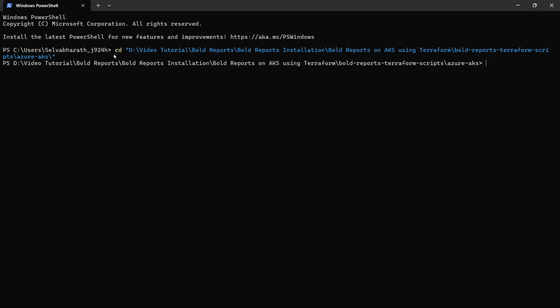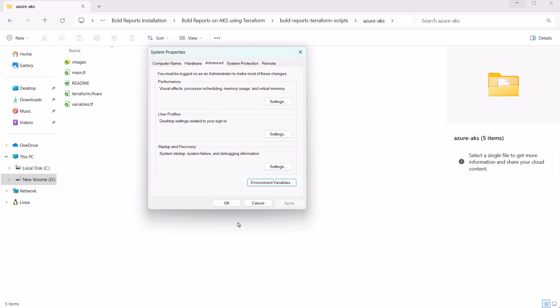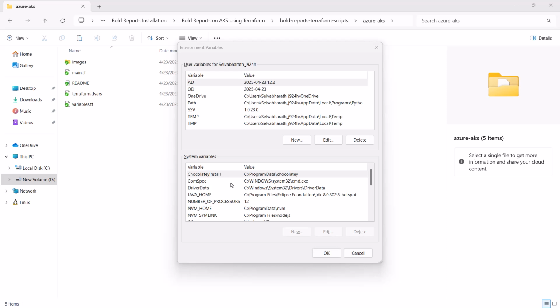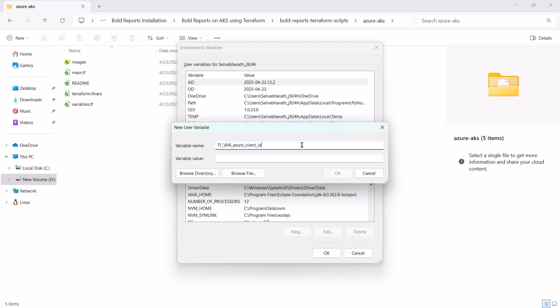Then, you need to set environment variables on your local machine to authenticate Terraform with your Azure account. To do this, search and open the System Environment Variables settings. Click Environment Variable to add new variables. First, add the variable name Azure Client ID with the prefix of tfvar and add its value. Similarly, add Client Secret, Subscription ID, Tenant ID and their values.